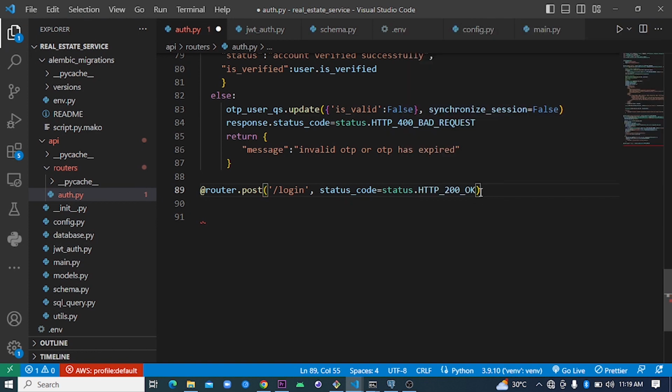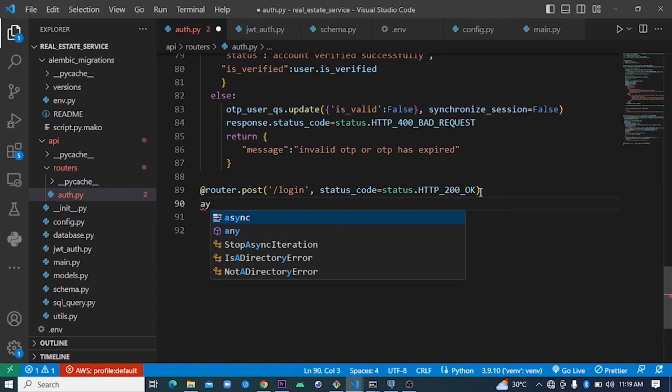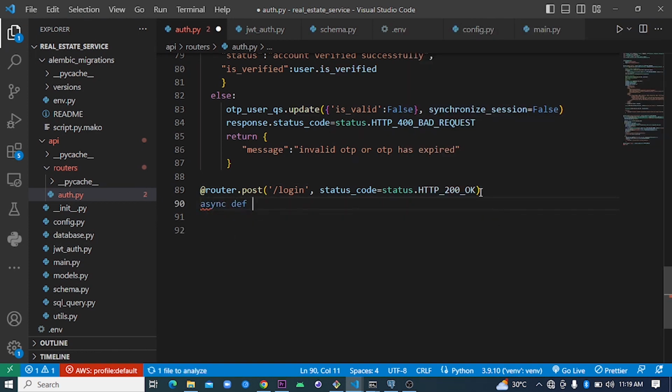Okay, and here we're still going to use an async view as well. So we're going to say async view JWT token authentication, and this is going to take in the credentials. And for the credentials, we are going to be using an OAuth2 password request form that is provided by FastAPI.